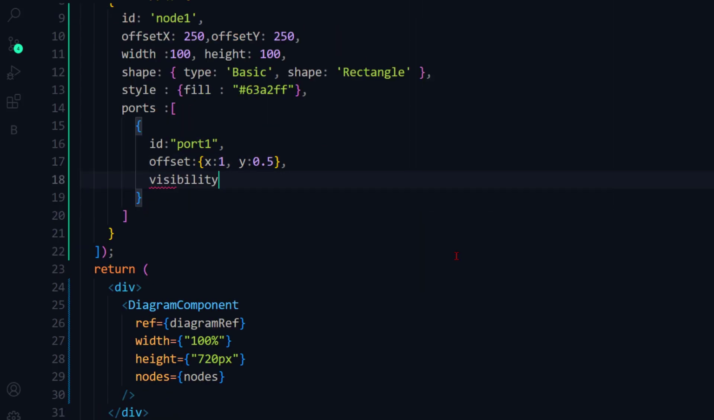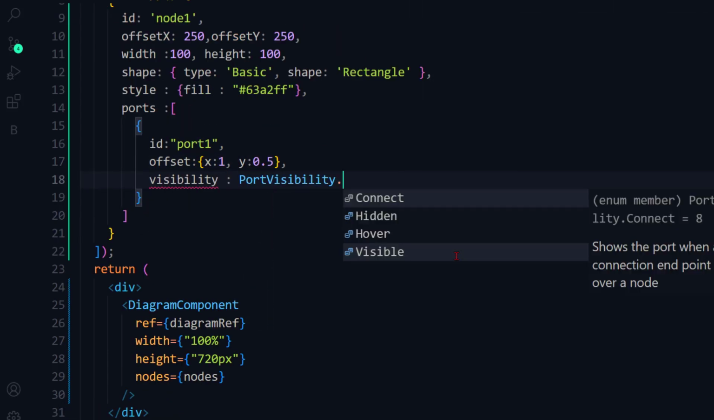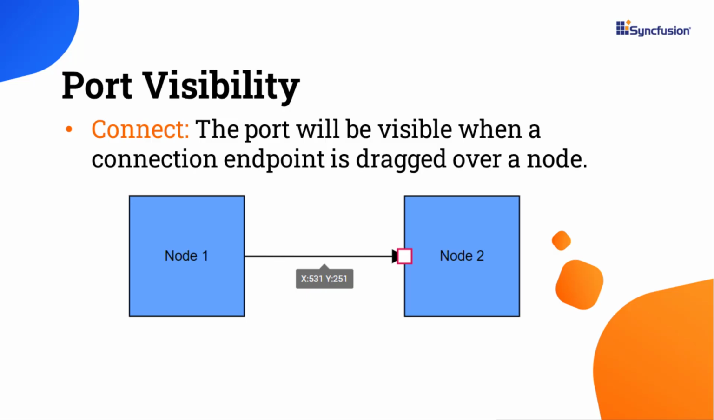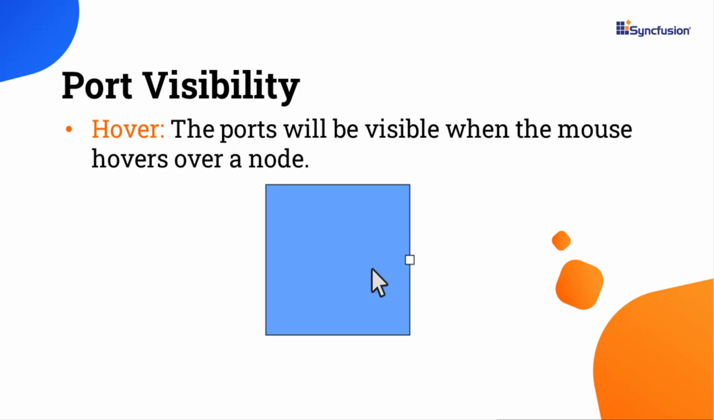Define the visibility property to display the port on the node. There are 4 different values: connect, hidden, hover, and visible. When I set visibility to connect, the port will be visible when a connection endpoint is dragged over a node. When I set visibility to hover, the port will be visible when the mouse hovers over a node.